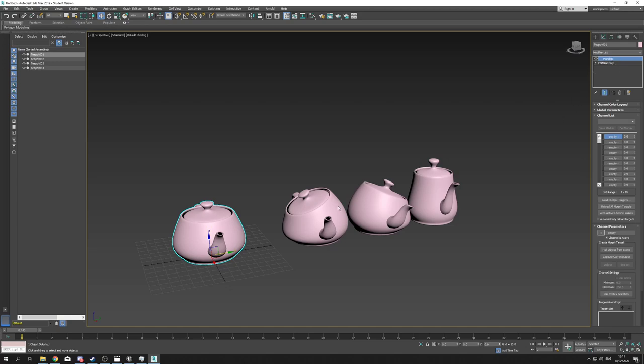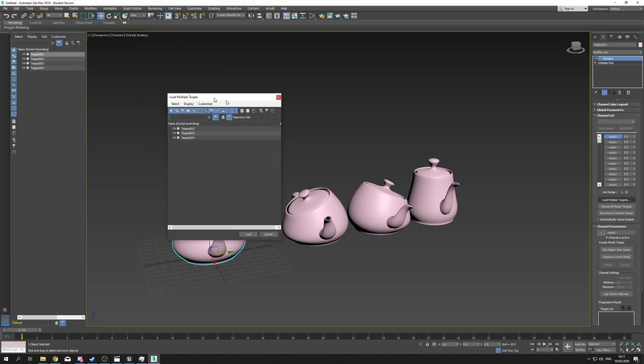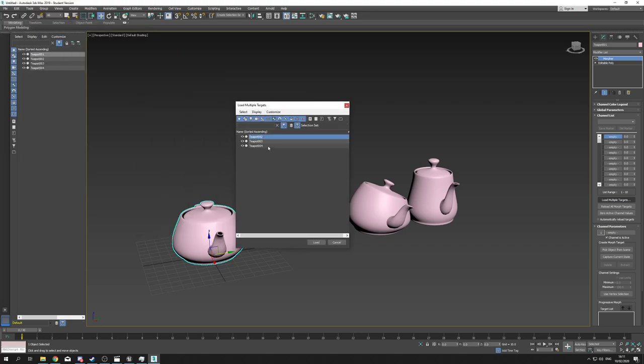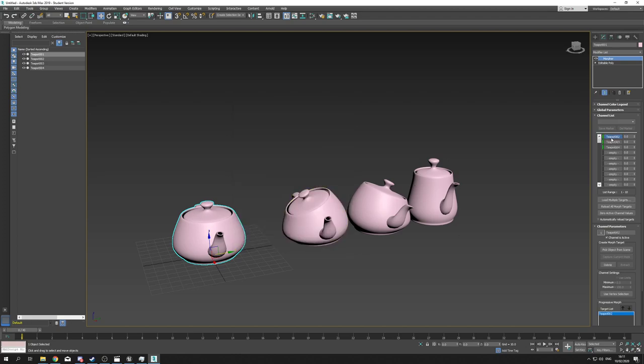Now we've got a morpher on here, we can assign it different morph targets and then animate them. So we're going to click load multiple targets with our morpher selected, and we'll have a little list. You've got 2, 3, and 4, those are the ones that we've set up with nice little deformations. And we'll press load, and I can see that they've activated in these little buttons here. Yay! They're ready to be used.